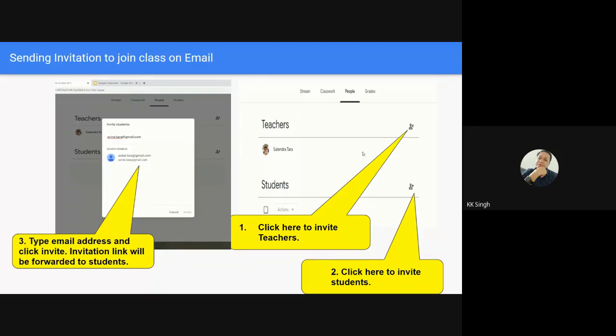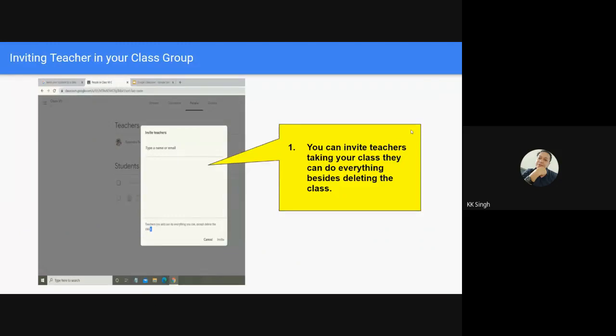Likewise, you can invite the teacher also. To invite the student, use this link. To invite the teacher, you can use this link. The same way, you can copy all the email IDs here to invite the teacher and click invite. So the teacher can be part of your classroom.